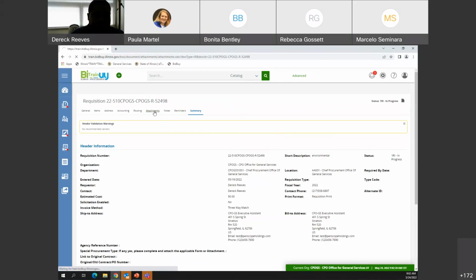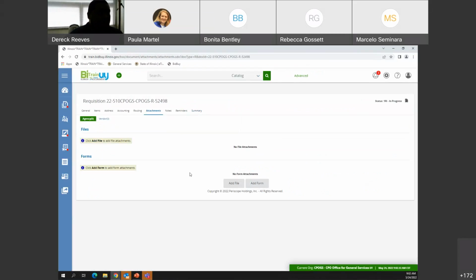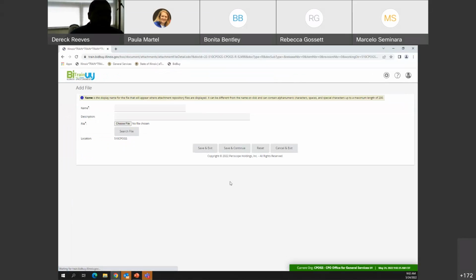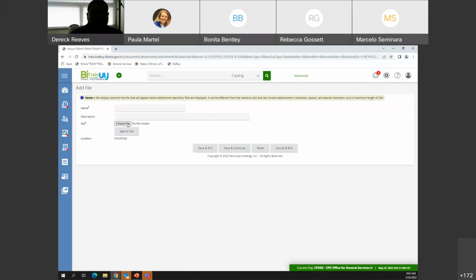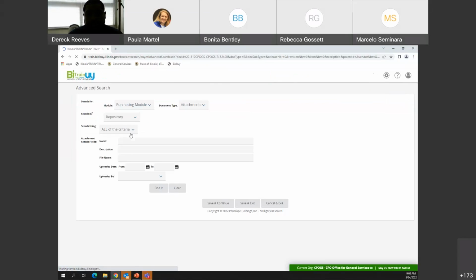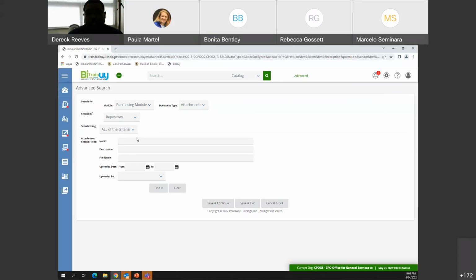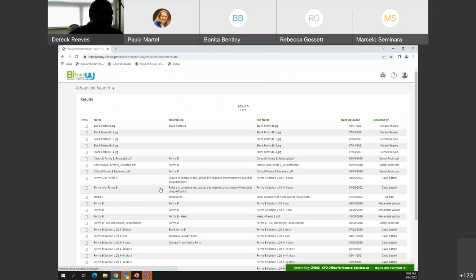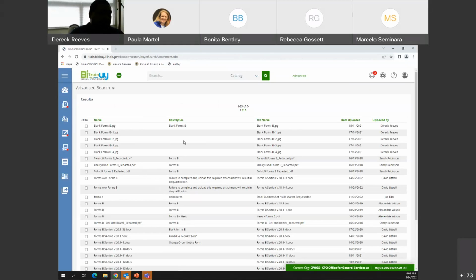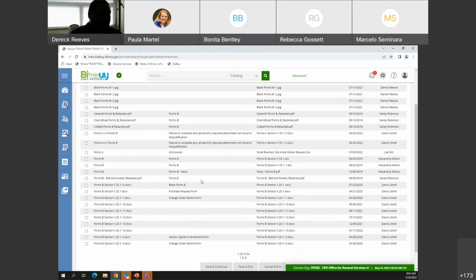So we'll go into our attachments. Just like we normally do, we're going to add our file. We select add file, and instead of choose file, we are going to search for the file. This will allow us to select a file that has been previously uploaded within the system. In the example we used, which was Forms B, we search for Forms B and select Find It. This brings up the repository of all our Forms B that were uploaded within the system.